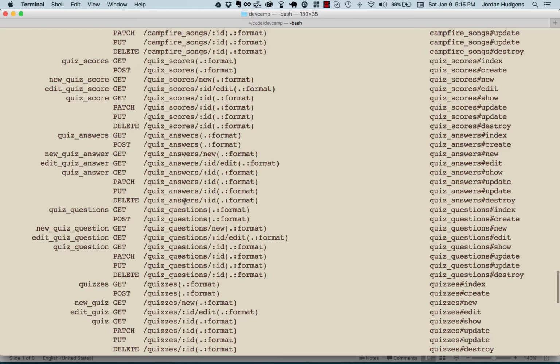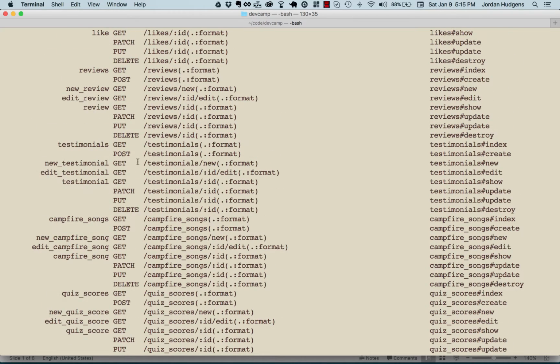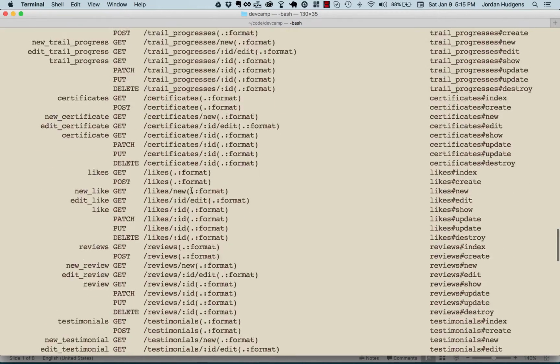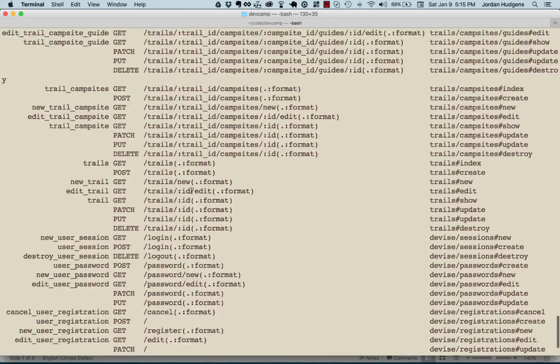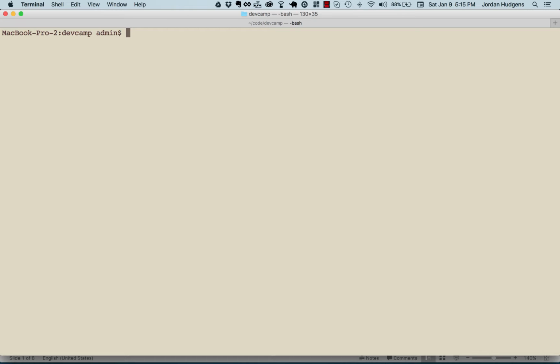Now, say I only wanted the routes for testimonials. I can see them right here, but look at all the wasted ones it pulls up if I really only wanted that one set of routes. So what grep can do is let you search through that and filter it down very quickly.